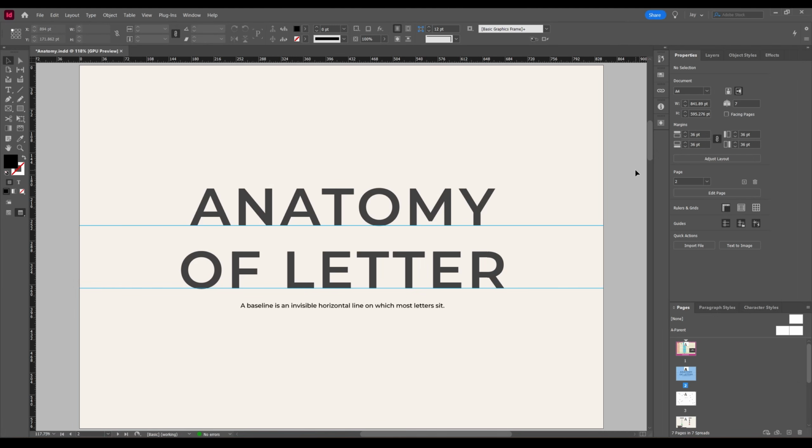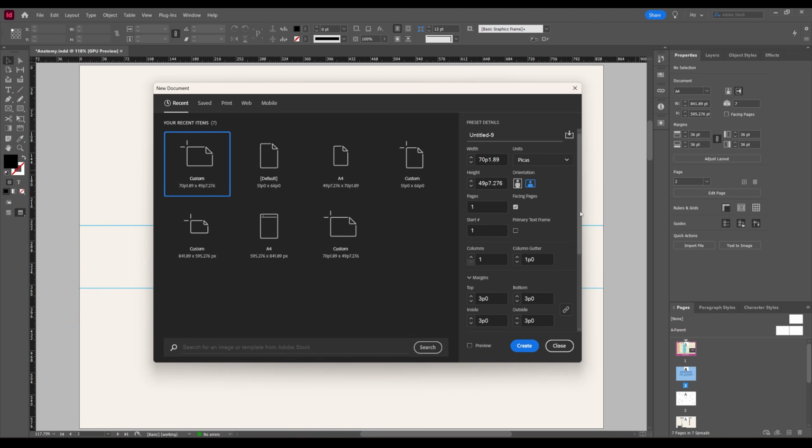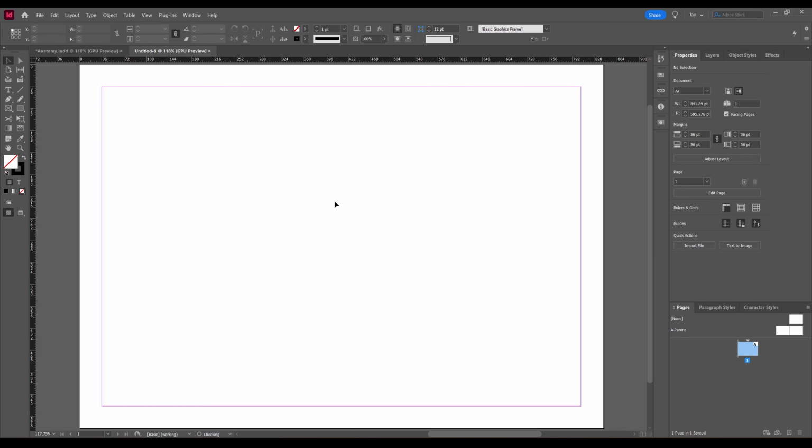So here we are inside Adobe InDesign. Our first step would be to create a new document. Hit Control N, right? In this case, I'm going to choose A4. Why? Because I'm a book designer and generally we use A4 size in the landscape orientation. Second step would be to change the units from picas to points, right? After that, hit create. That is it.